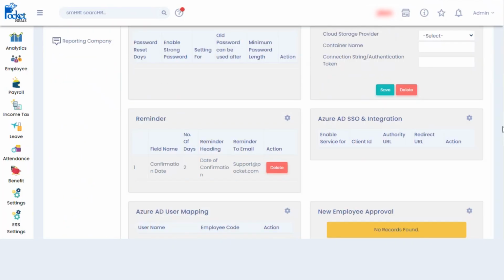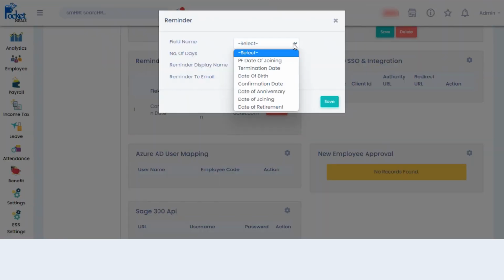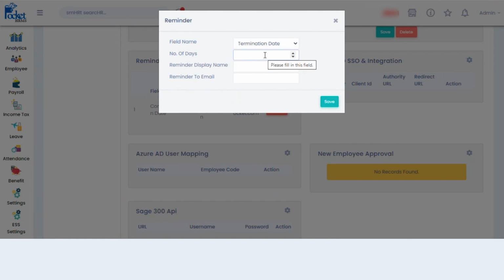Similar manner, we have the reminders option also. You can add multiple reminder settings here. You can select different field name from here, number of days, how many days prior you want the reminder. I'll just do it for you. Let's say termination date, number of days prior you want the reminder. That number of days you can put here. Let's say I'm putting 4 here.